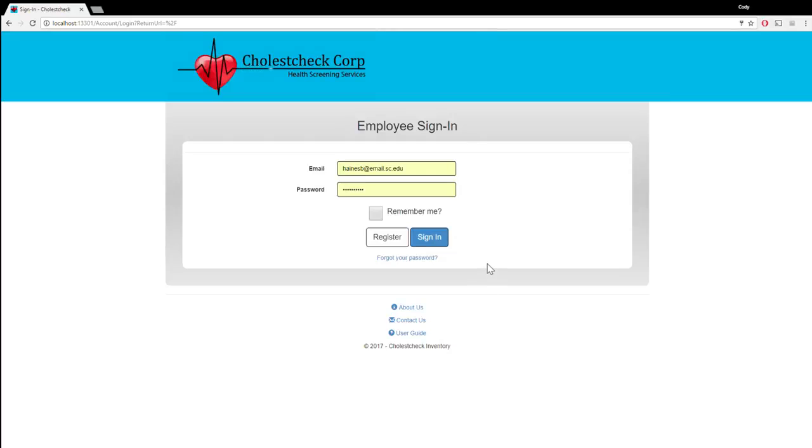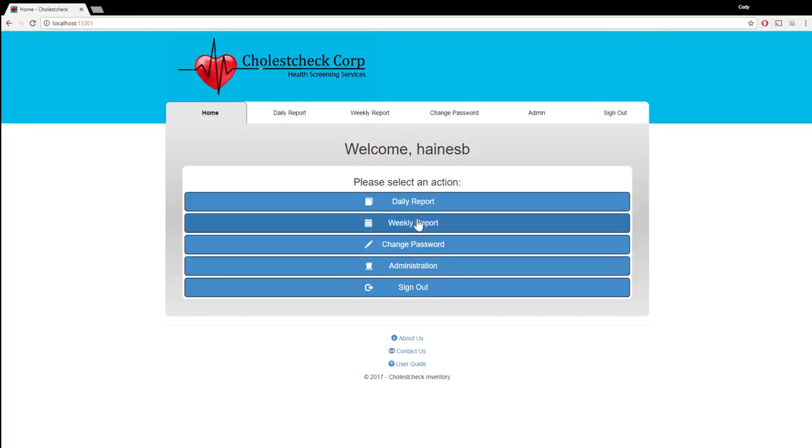When employees first navigate to the site, they'll be greeted with a sign-in form. In this form, they'll have to fill out both email and password. Once you've done so, you can click Remember Me to enable your browser to remember your email. Upon sign-in, you'll be greeted with a number of options.